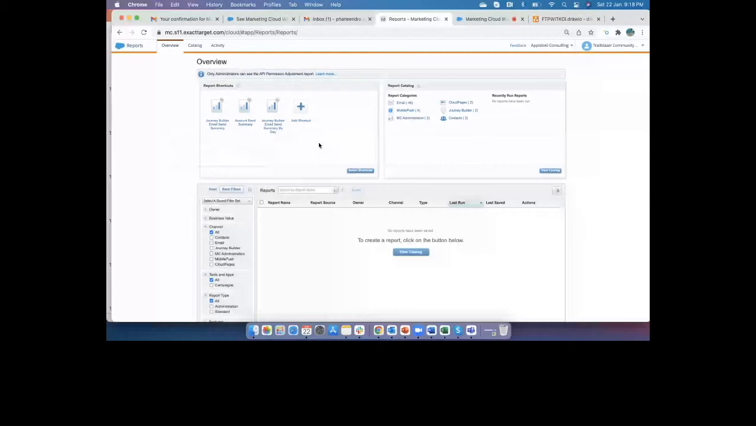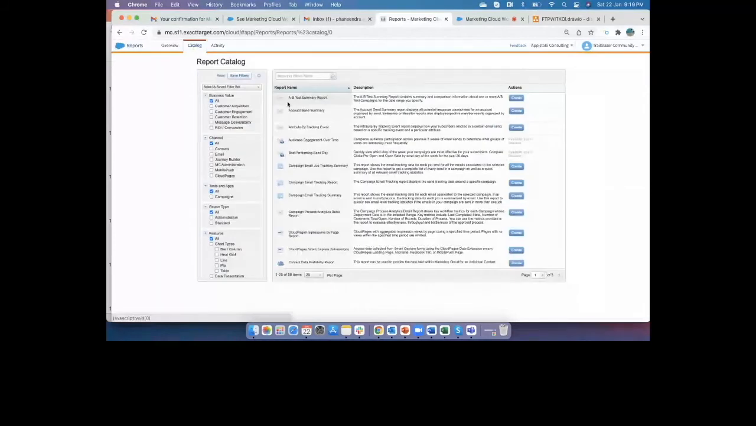And apart from this, you can see the report catalogs with email, cloud pages, journey builder, contacts, MC administration, mobile push as well. Mine, SMS is not enabled. Because of that, you will not see SMS here, or some other SMS report catalogs. And you have an option here to look at the catalog. Under report catalog, you can see multiple report names with a description.